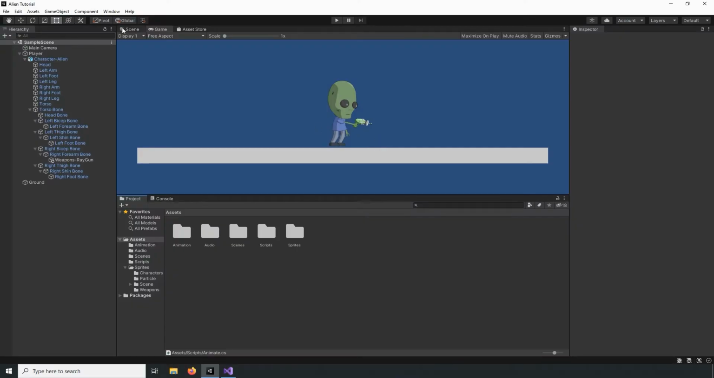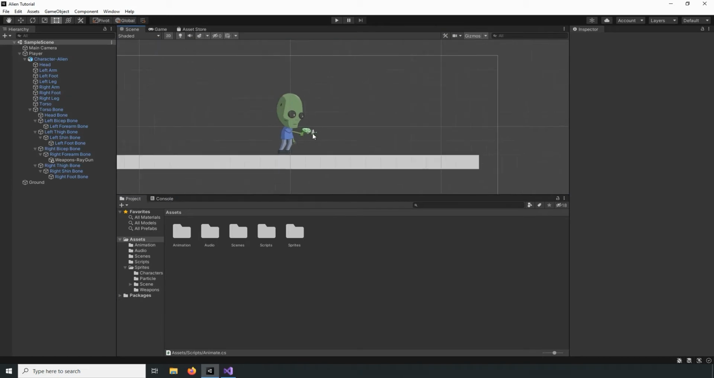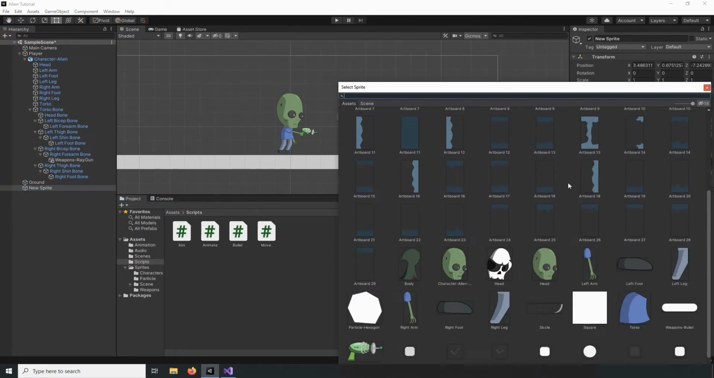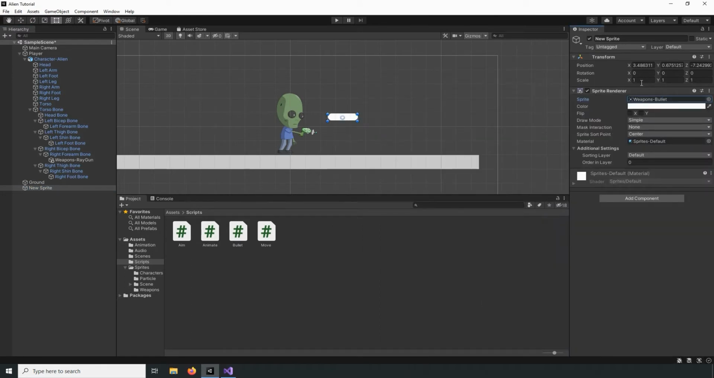So in Unity, I'll start by creating a bullet projectile. In the scripts folder, I'll right click in the project panel, navigate to create, and select the C# script. Let's name this script bullet, and let's create a sprite in our scene for our bullet by right clicking in the panel, navigating to 2D, and selecting sprite.